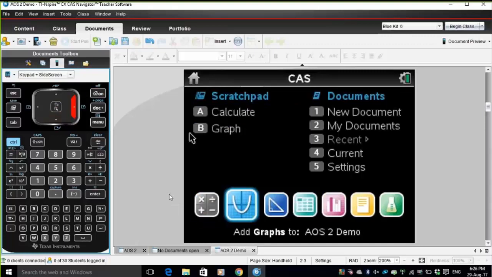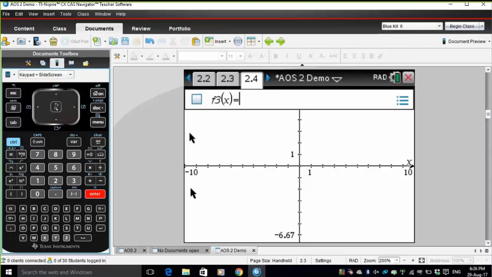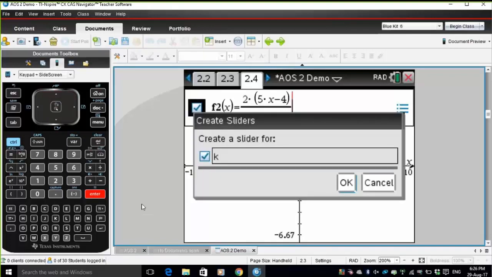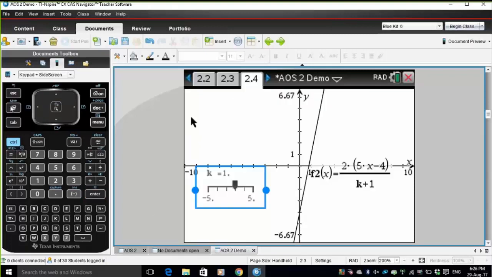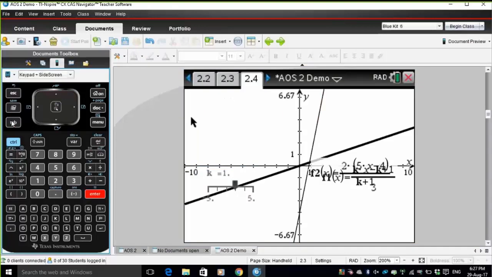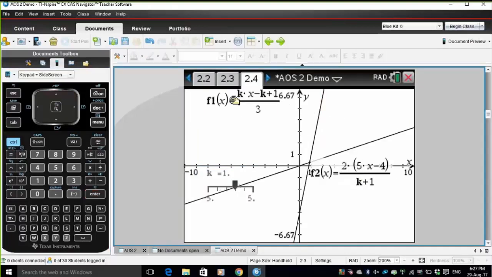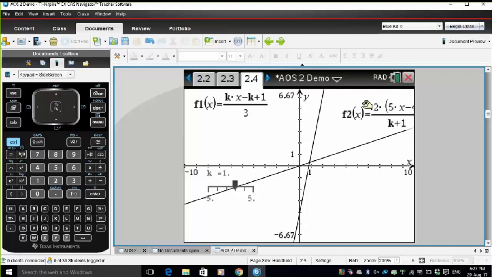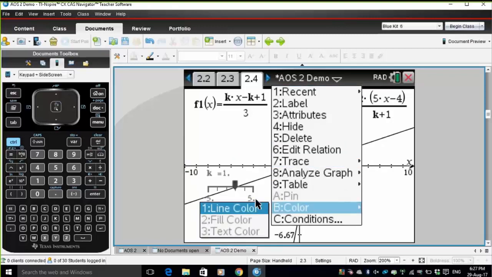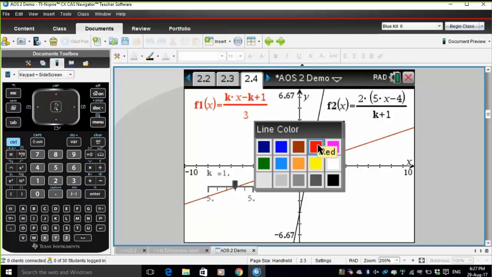Now one of the nice features about TI-Nspire, the latest versions now, is that when we type in a function with a parameter such as k in there, it will automatically ask us to create a slider for the value of k. And I'll say yes for this one. Alright, we have to press tab again to graph the value of f1. So there's f1 and f2. We can move these labels out of the way. Unfortunately, they both came up in black. We can always change the color by doing a control menu and change the line color to one of the other graphs, to say red.